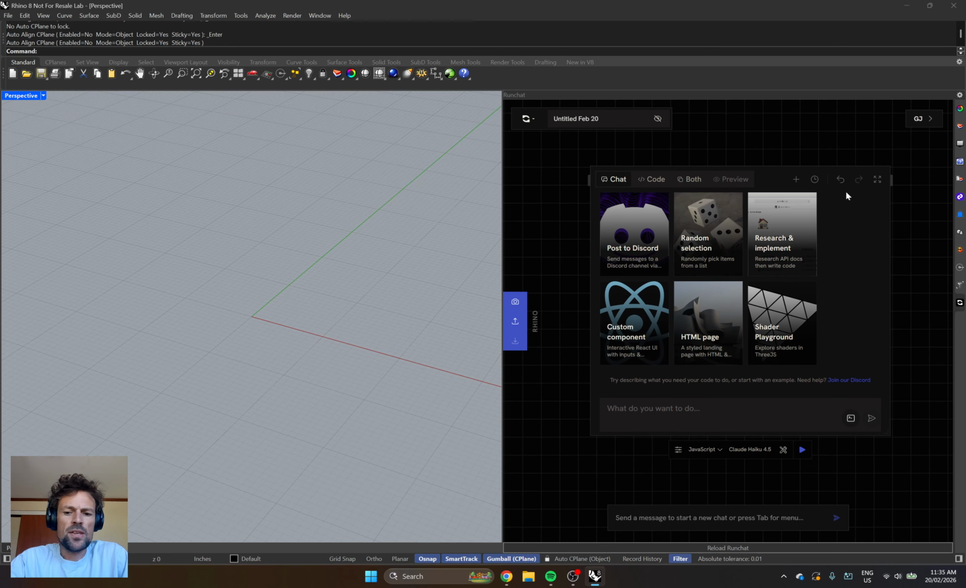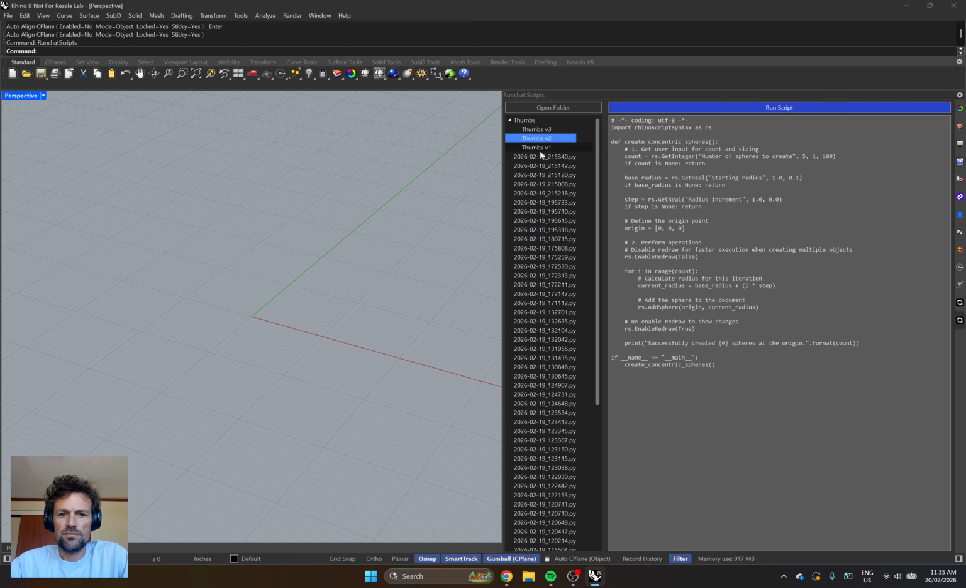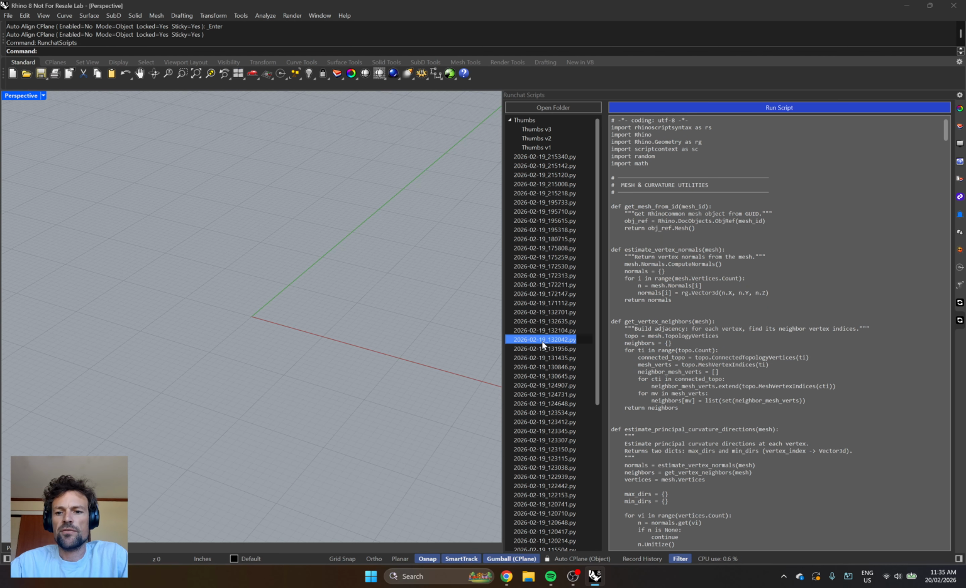Last thing as an overview is if you type in Runchat scripts in the command line, this is going to open a browser for all of the scripts that you have run with the code node, like the Rhino scripts you've run with the code node in Rhino, and they'll be organized by workflow. So I've got a whole lot here because these are all created before we started organizing by workflow. But for you, you'll see folders here organized by your workflow name. So I've got one called thumbs, which is generating YouTube thumbs and just doing some testing. You can click through and see all of the different variations, like versions of your code.